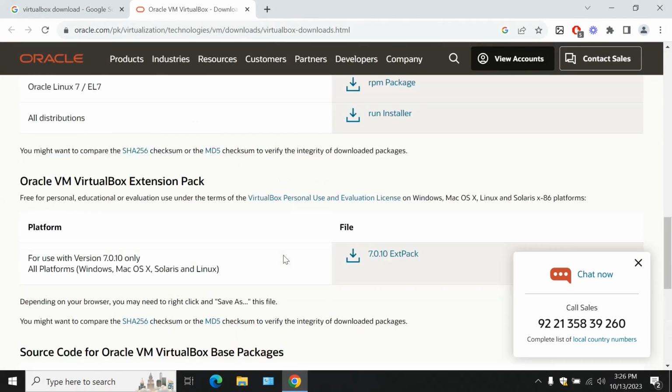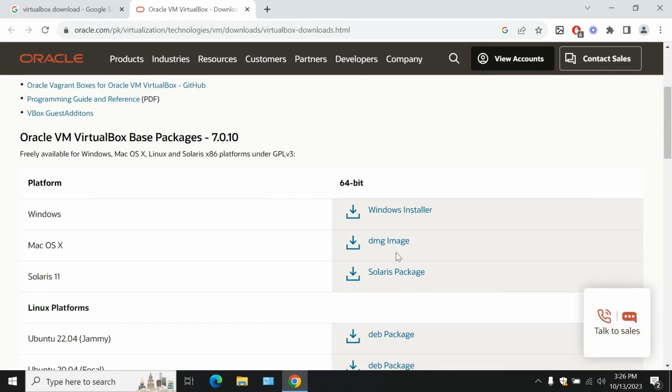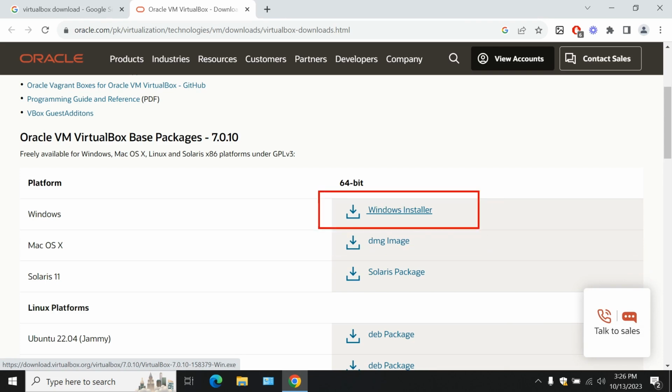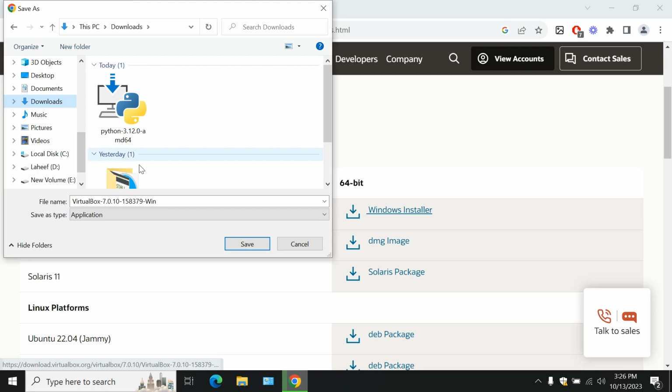The downloading process and the installation process are almost the same. Right now we are on Windows, so we click on this one, Windows installer. Once you click on this, it asks us where we want to download the setup. So I just download in the downloads directory.